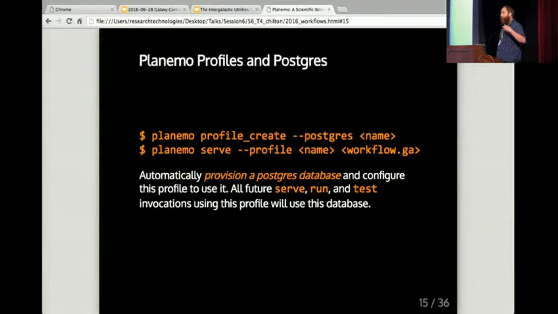Profiles also work with Postgres. So when you create your profile, if you give it the Postgres flag, Planemo will attempt to automatically provision a Postgres database just for this profile. And then all future serve, run, and test commands will use that database.